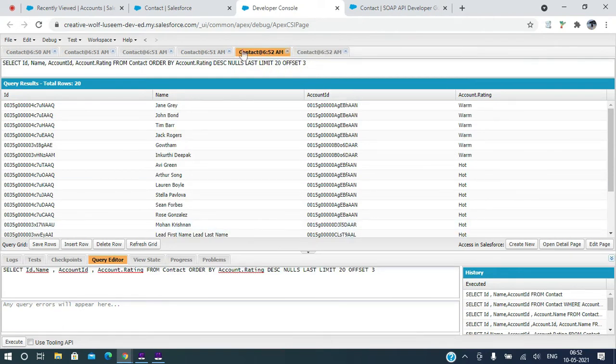Do we just write the queries in caps? All the keywords you are seeing are capital. SELECT is capital, FROM I made capital, ORDER BY is a keyword that I made capital, DESC is a keyword, capital, NULLS is a keyword. All the keywords you can see in uppercase everywhere.